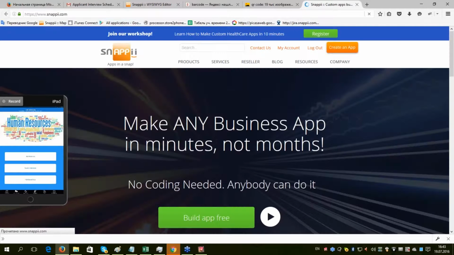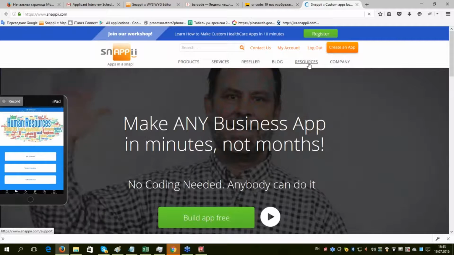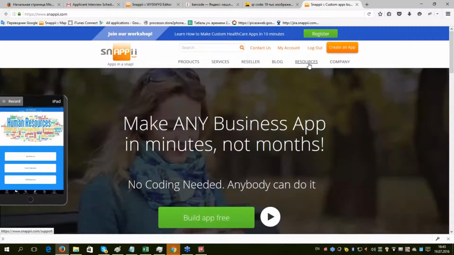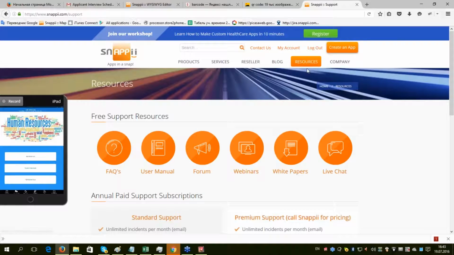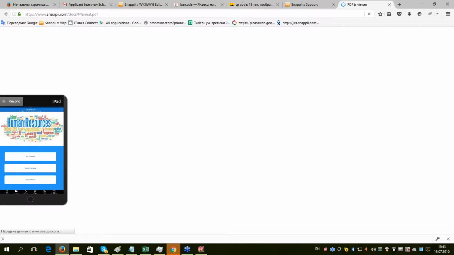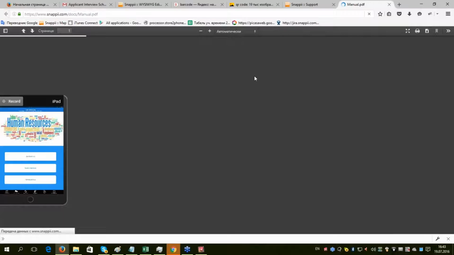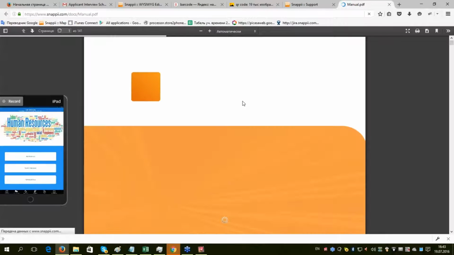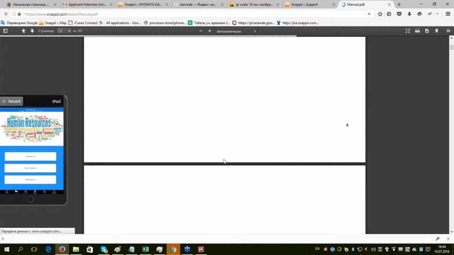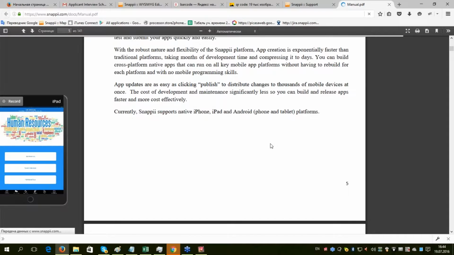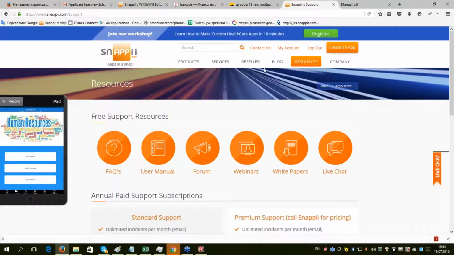Snappy.com, resources, user manual. And here you can, if I'm not mistaken, the page 49. Yes, and here you can find the information how you can customize the PDF according to your needs.